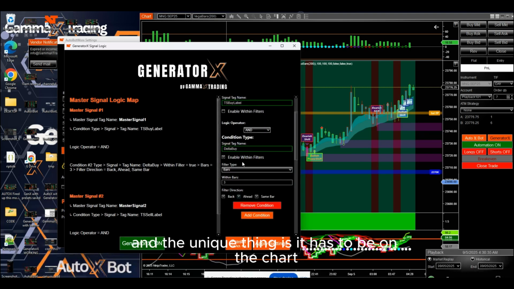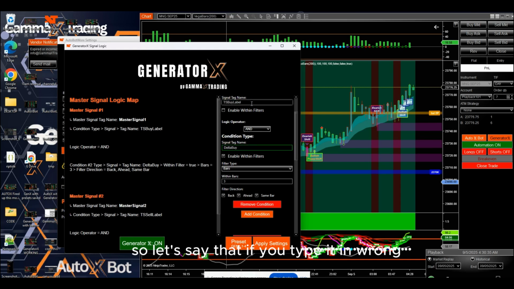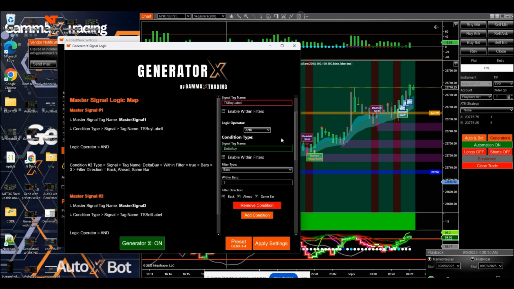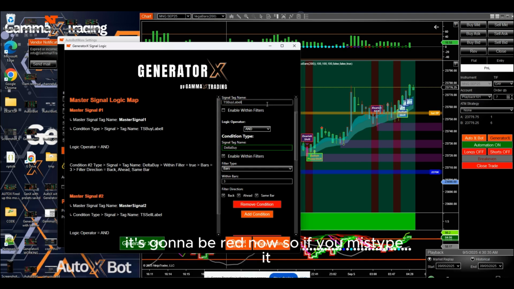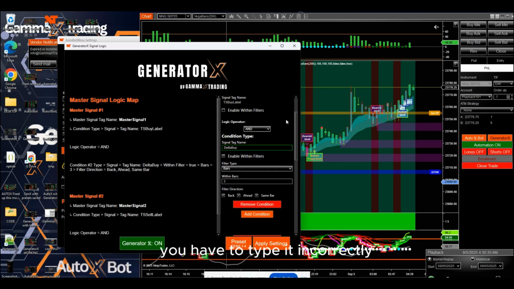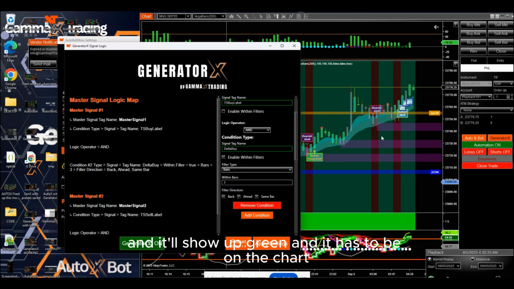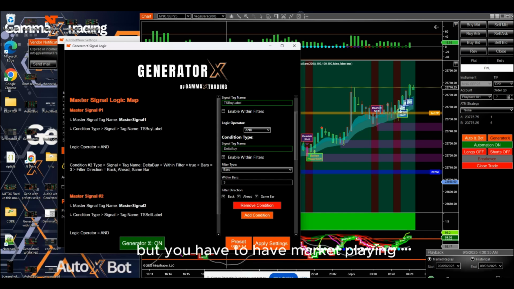And the unique thing is it has to be on the chart. So let's say if you type it in wrong, you add an extra L to it, it's going to be red. If you type it correctly it'll show up green, and it has to be on the chart. Now, typically you're going to see these plots here on the chart, but you have to have market playing to be able to see this delta node.